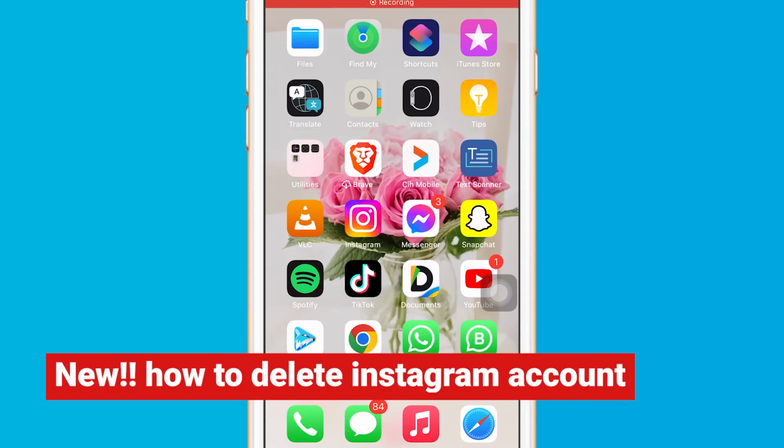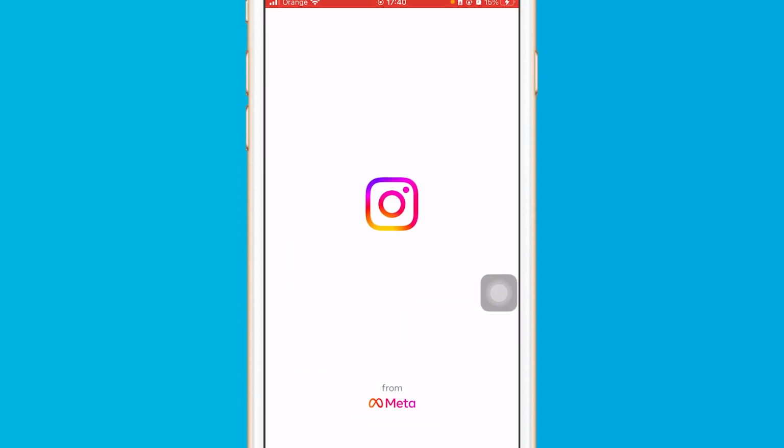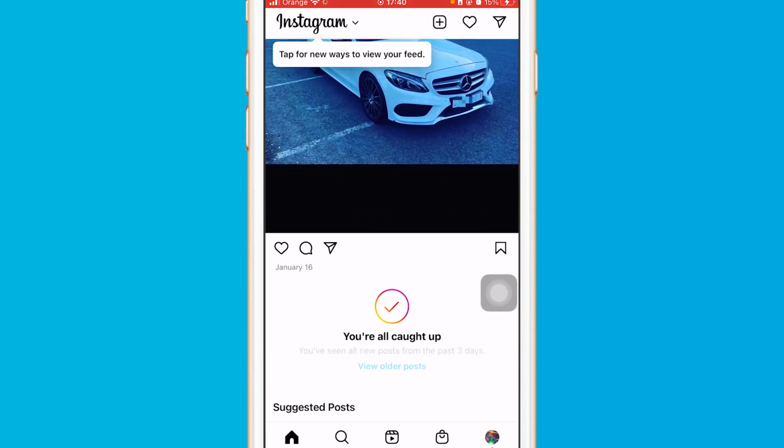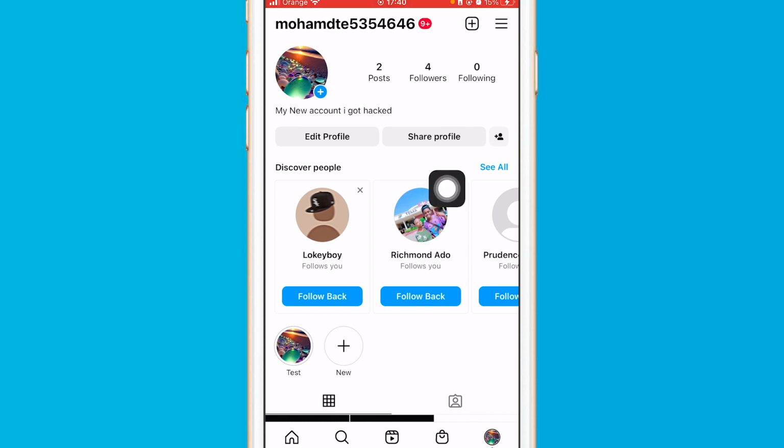Here is a new update on how you can delete your Instagram account in a few steps. Now, all you have to do, guys, to delete your Instagram account, you want to open your Instagram account, of course. And after that, guys, you want to click your profile at the very bottom right. Now, after you are on this page, you want to click the three little lines in the top right.